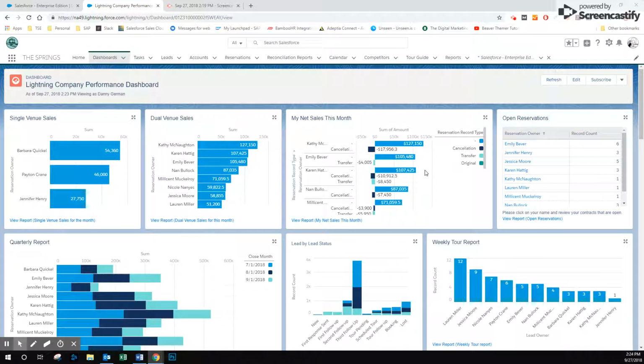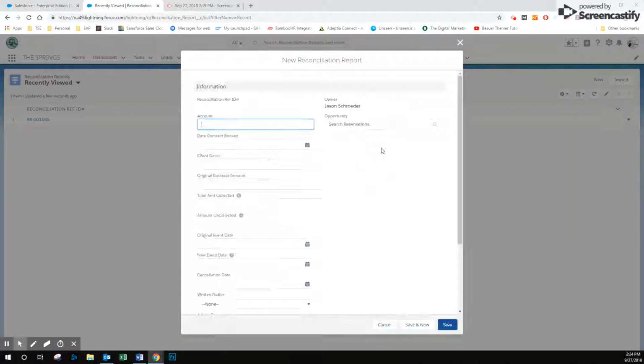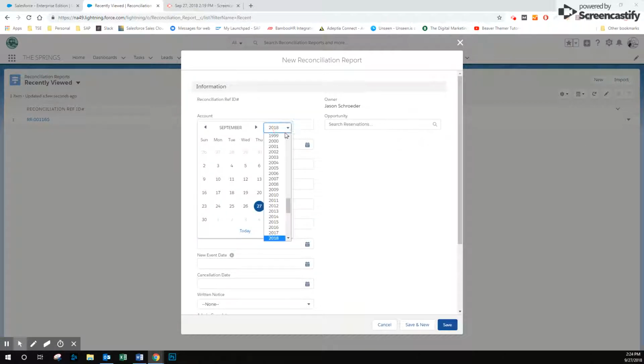Now, a few other things we can use here is a reconciliation report. If the client cancels, we have to go in and fill this information out: the account name, the date the contract originally booked, the client's name, original contract amount, total amount collected. So if we were to cancel my last one that I just made, and we say I collected $4,500, I still owed $6,000. Original event date was October of 2020.